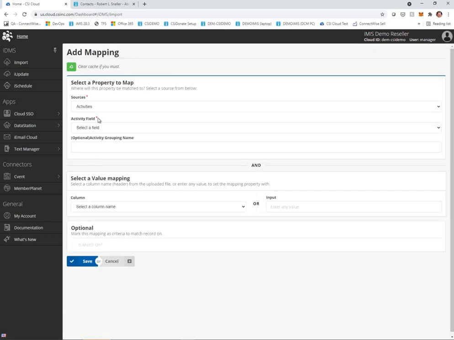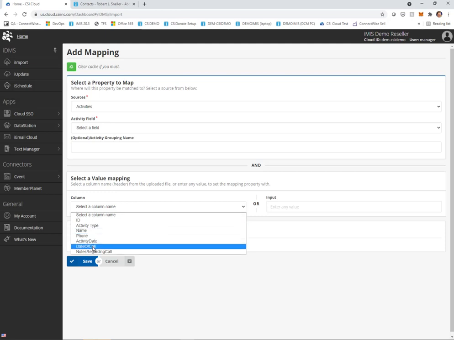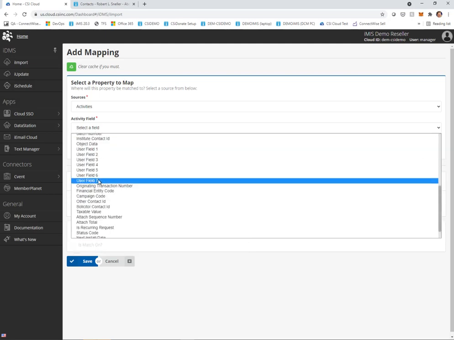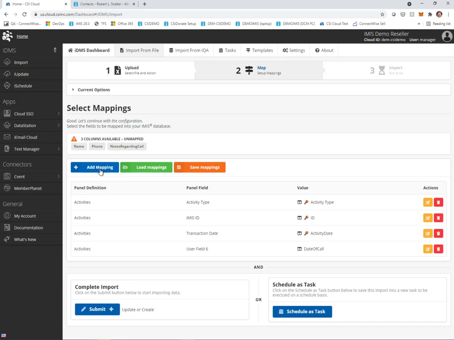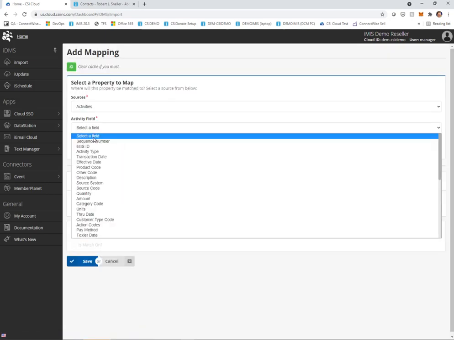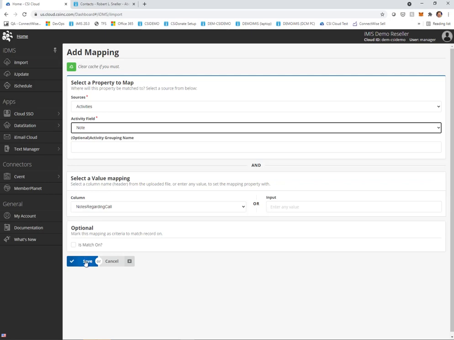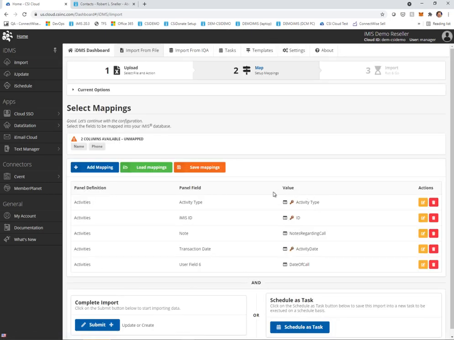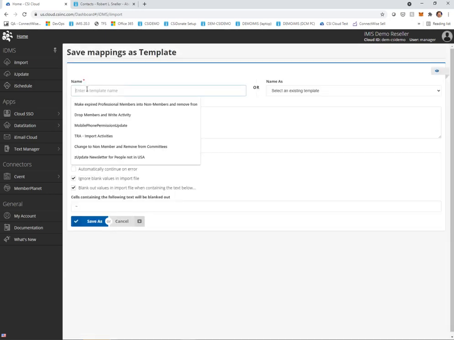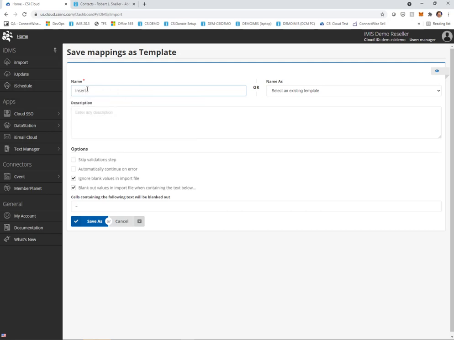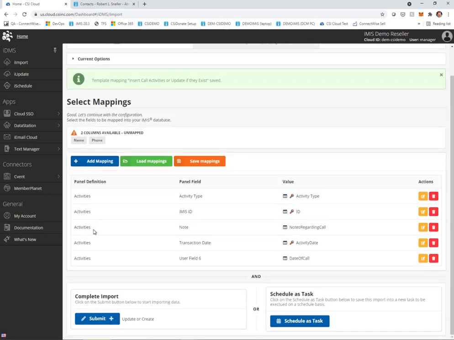Let's go ahead and finish up our mappings. If you remember, I had other data out there. I had the date of the call, and I'm going to go ahead and put that in user-defined 6. I'm not matching on that because these dates change. Next up is my notes regarding the call, and we're going to just drop those in the note field, and we're not matching on that. So everything's here. Let's save these mappings because we're going to use this again, and so this is going to be insert call activities or update if they exist. Great. Save. Let's go ahead and submit this.